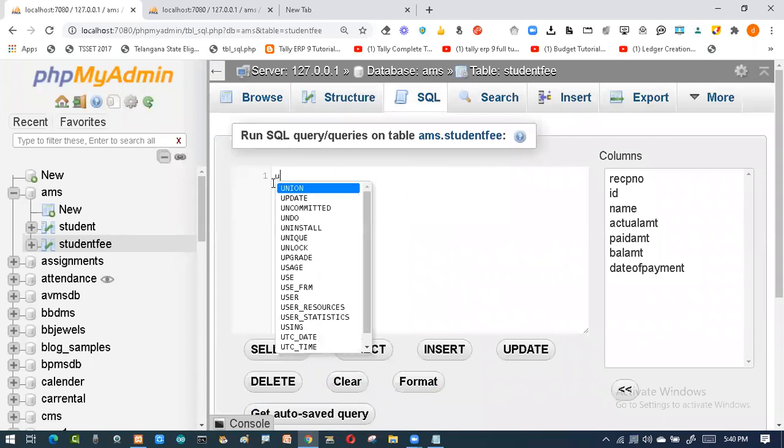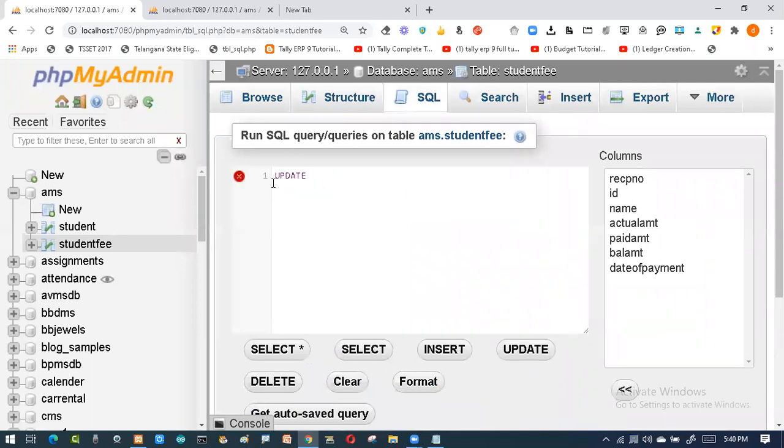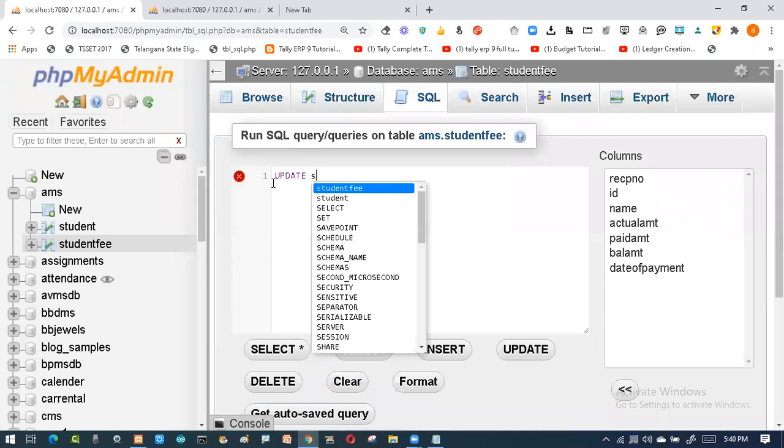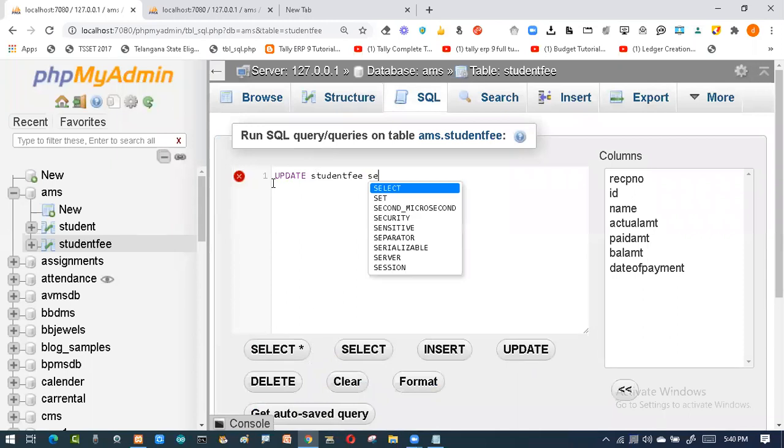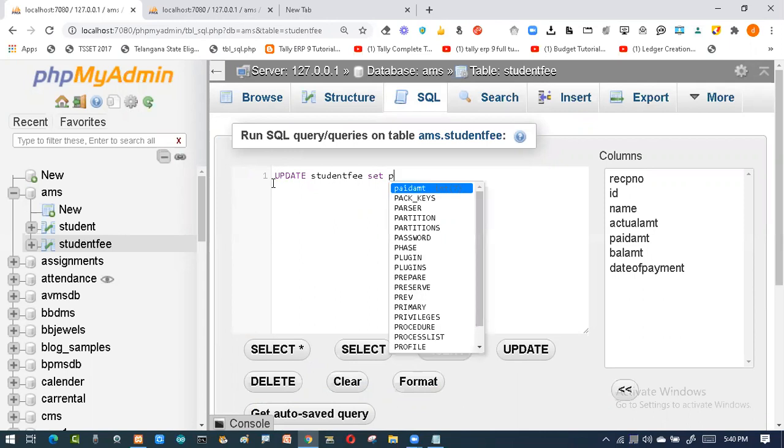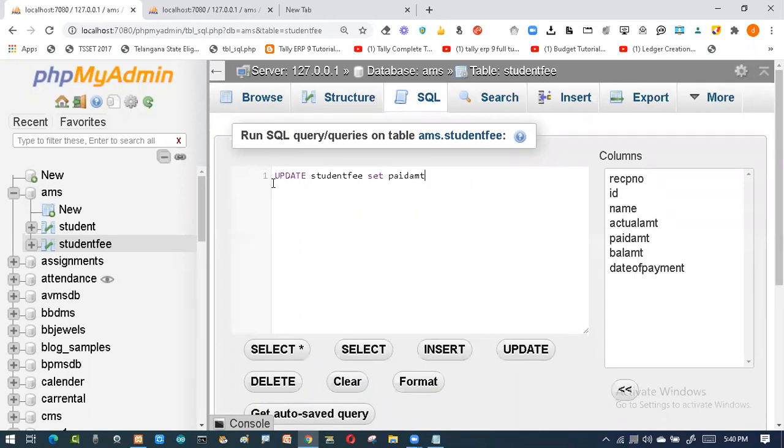So update, then it is student fee. What do I want to do? Set the, what I want to set, I want to set the paid amount. Okay, paid amount. How much he paid? Say 35,000 or 25,000 is the fees. He paid something called 10,000. So he paid 10,000 rupees, or she paid 10,000 rupees.